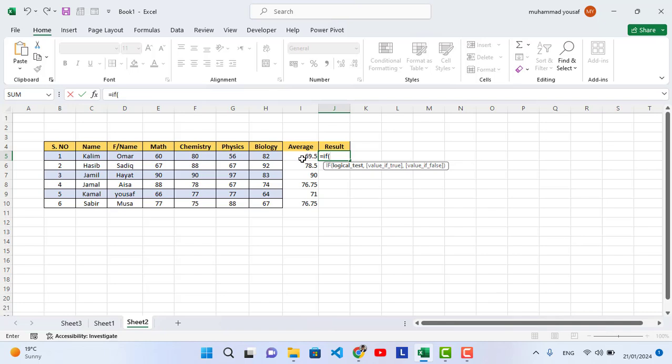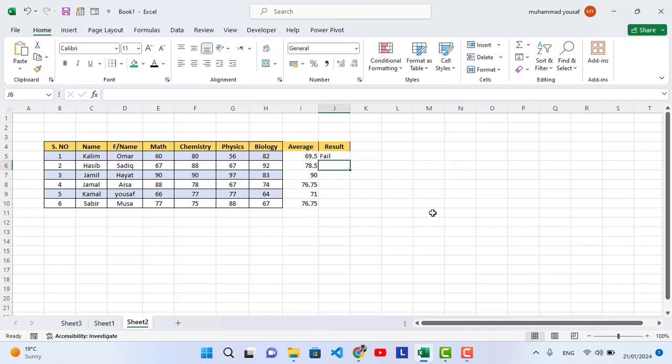So let's do it. First of all, we will select this one. If this average is greater than 70, comma, right here pass, comma, else fail. It is our condition. Press enter. So this one is fail because the average is lower than 70. Let's drag it down. The other students pass because the average is higher than 70. So this was the usage of the IF function.